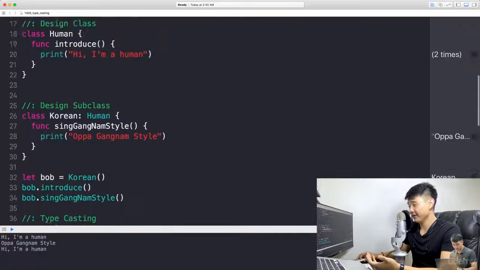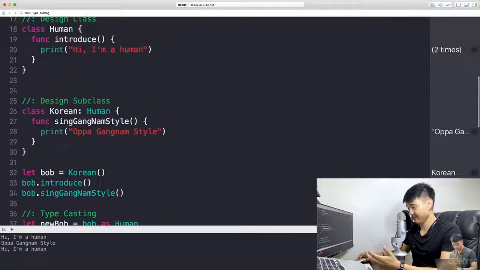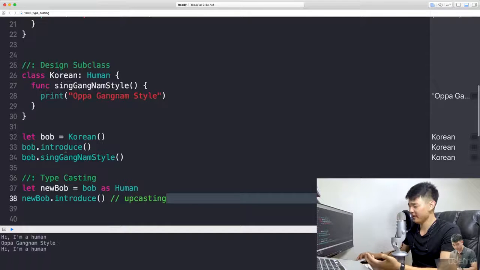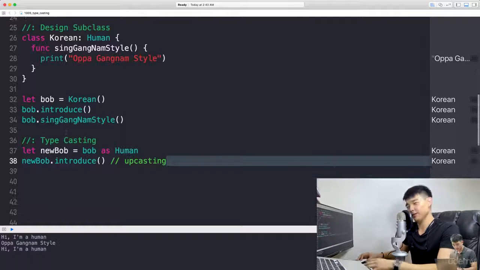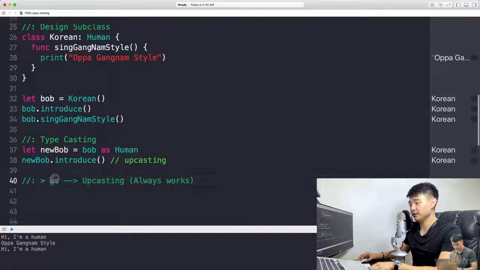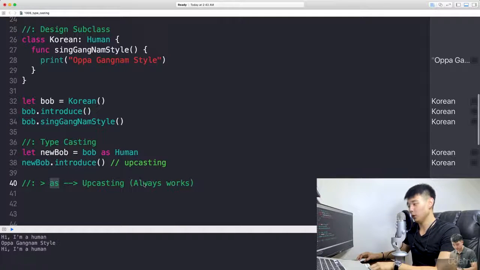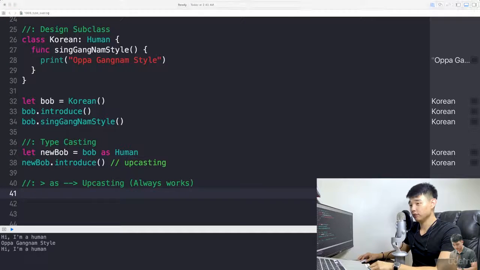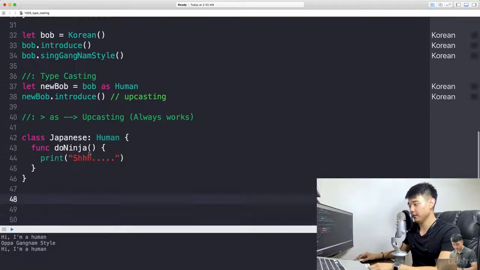It's always going to work. Becoming more generic. Am I making sense? Hopefully I'm making sense. So again, if you use as, it means your upcasting is always going to work. Okay, always going to work.